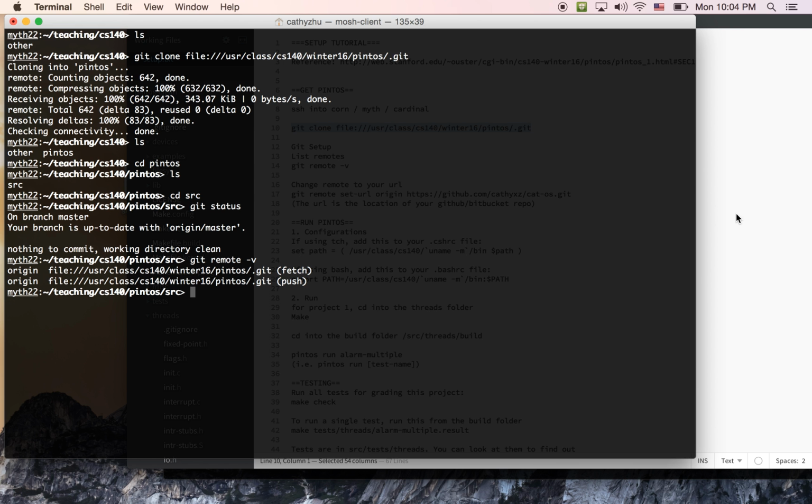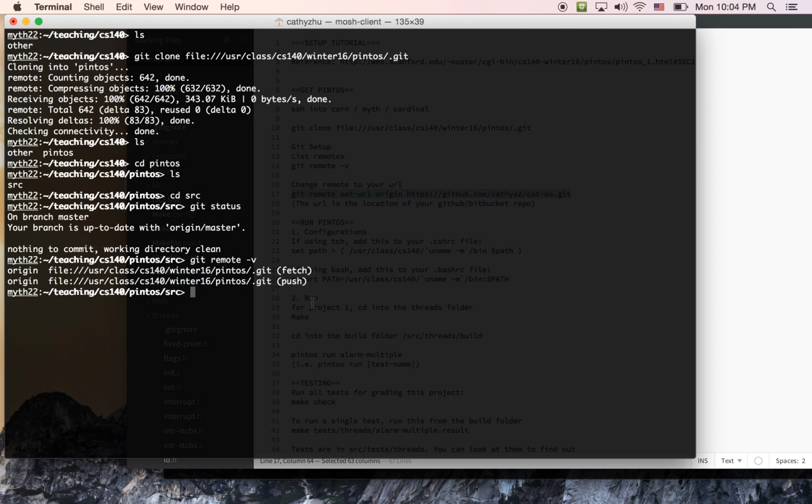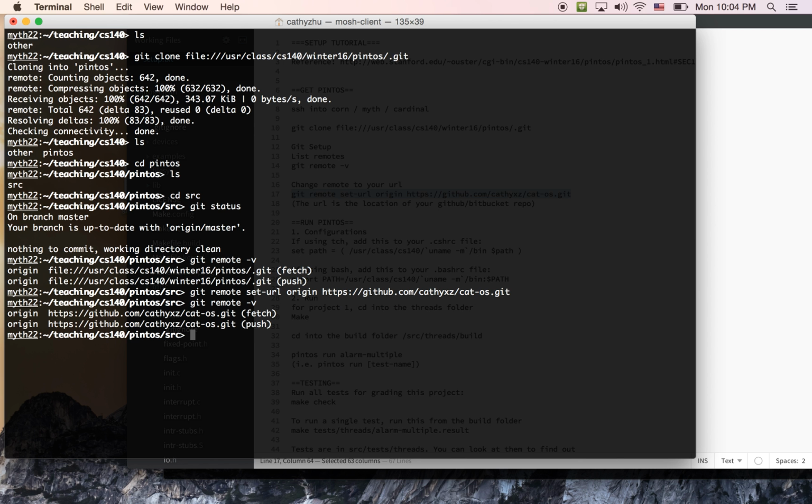You can see we have the remotes hooked up to our own repository. You probably don't want this, so you can go ahead and create a Bitbucket or a GitHub project wherever you like, and set your remote origin as the remote origin of your hosting location. If I do that, you'll see that my origin has been updated.